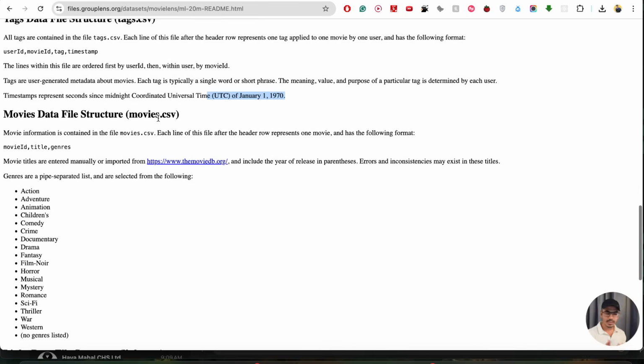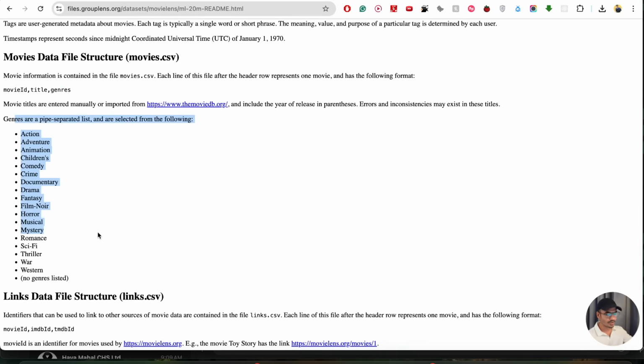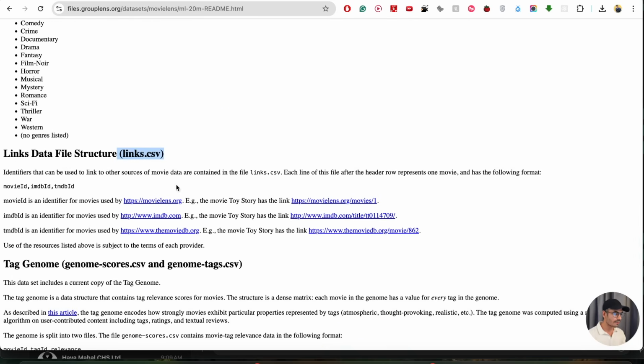Same, we have the movies.csv. It has the movie id, title, and genre. The genre can be action, adventure, animation, and all of the other things. Then we have the links. These are identifiers that can be used to link to other sources of movie data, contained in links.csv. It has movie id identifiers like MovieLens.org, IMDb, or The Movie DB, which are basically referring to third party sources as a link for some kind of rating or something. Just a higher level overview.